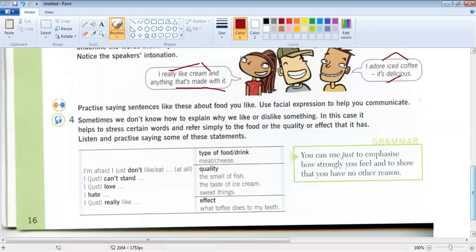I'm afraid I just don't like meat at all.